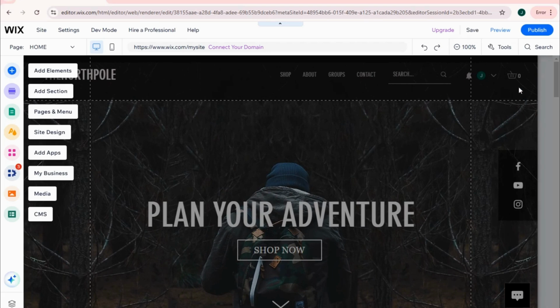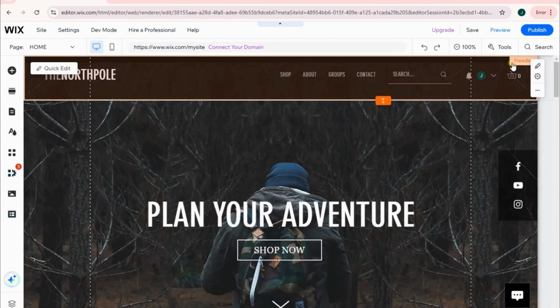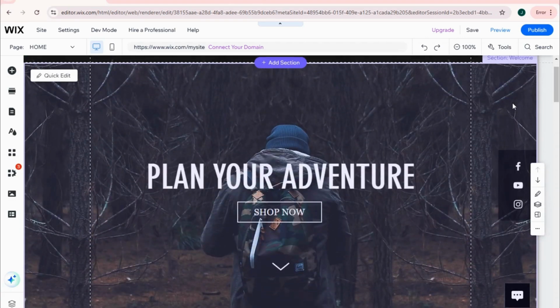And as you can see here, the first part right here is the header. If you want to edit your header, all you have to do is click this part right here. And then you will see header. Tap this one or tap this pencil icon. Then you can edit this.